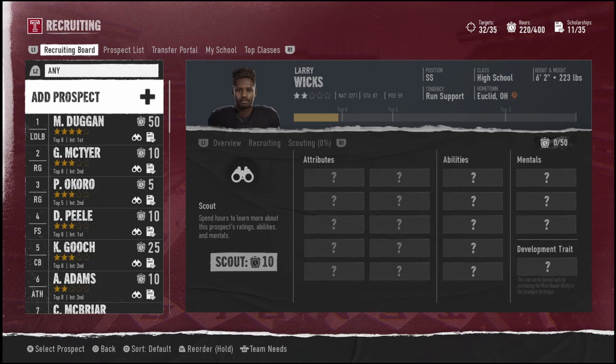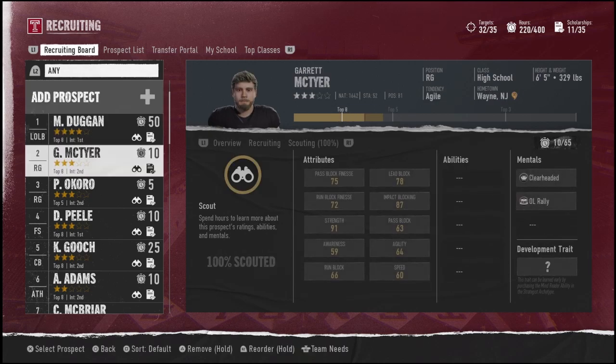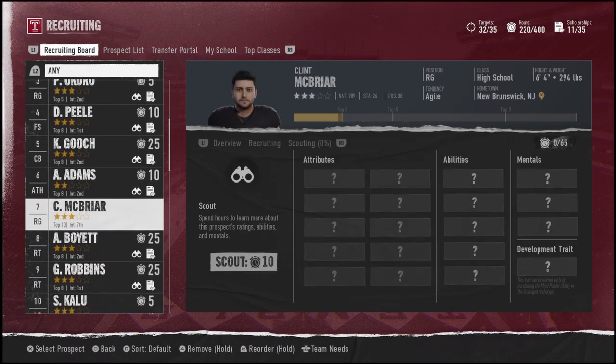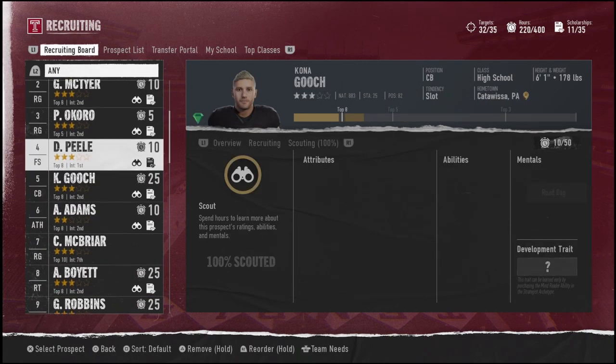But first off, I do want to look through our current board and see what we have. Looking through it, we have quite a few offensive linemen. We have 2 guards here at the top that are second in interest for us. We also have McBriar down here, and then 2 right tackles. These are all on the right side, aren't they?